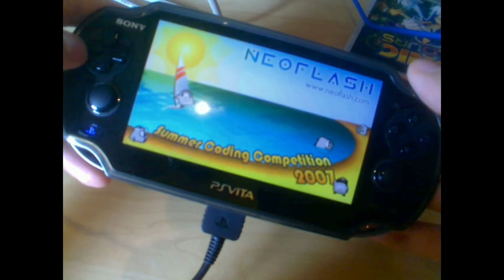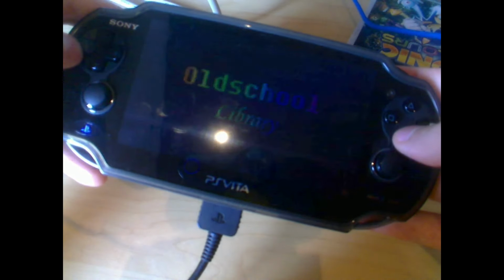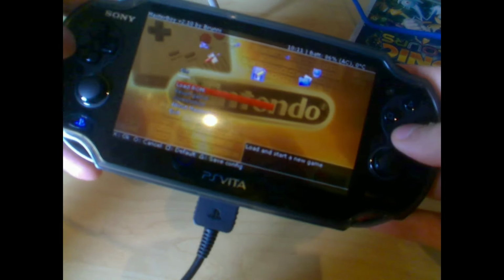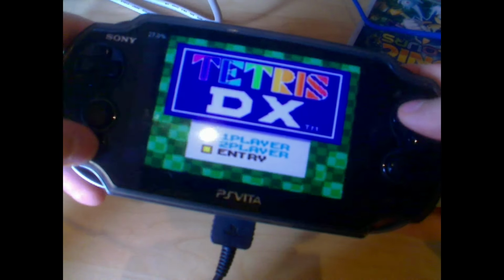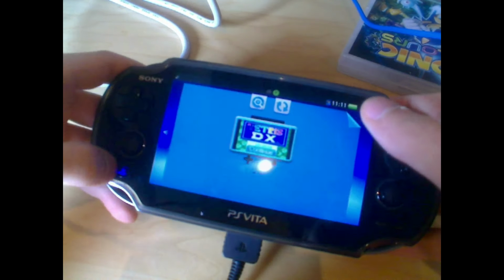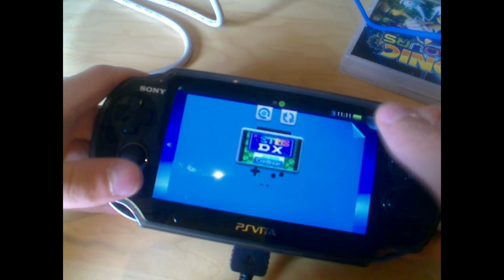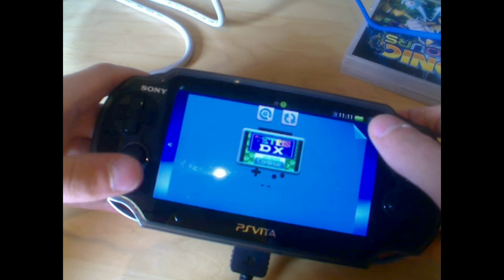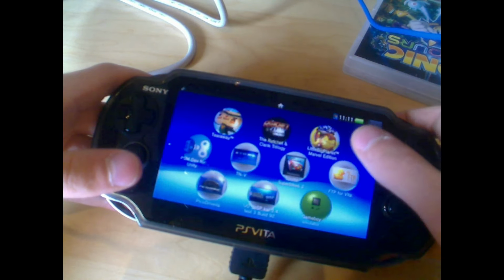There we go. Alright, so we can start playing some games. No time for Tetris. So as you can see, when you press the PlayStation button to pause the application, the library stays the way it is, which is good. It looks really good. I'm just going to close it.